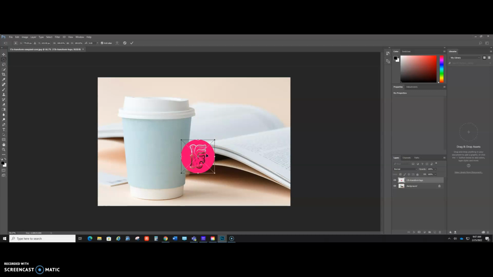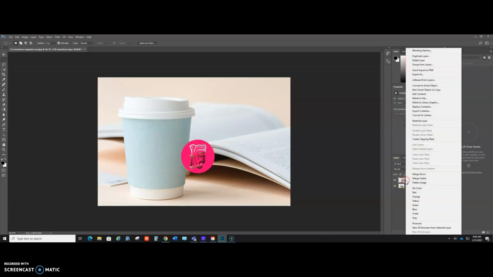I'm going to hit Enter, and right now, guys, in Photoshop, this is called a smart object, and we can't work with smart objects in the way that we're going to work with it today. So what we need to do is come over to this layer, right click on that layer, and rasterize that layer.